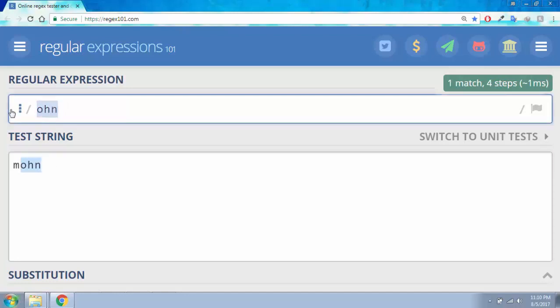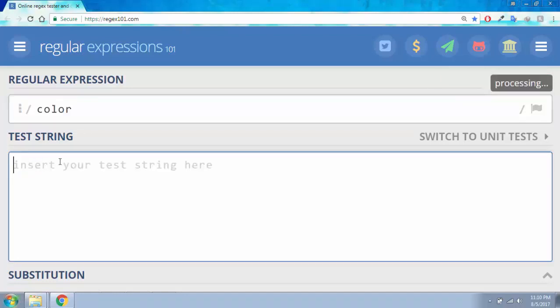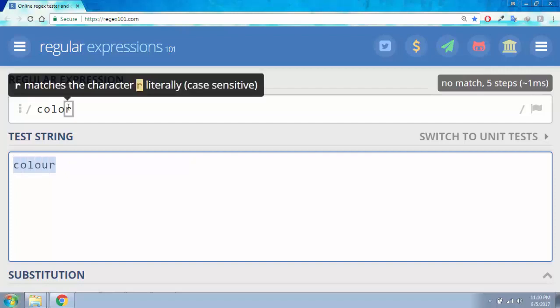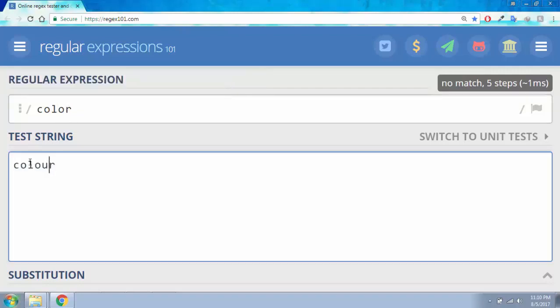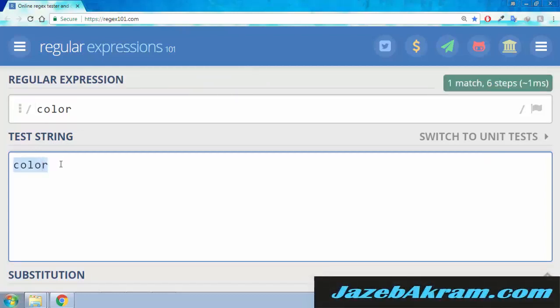Now if I add the regular expression of color here, and for the test string if I give it colour, you can see that the test string has failed on this regular expression because this one is not matching with our regular expression. If I remove this U, we found the match. So literal is all about using characters in regular expressions.